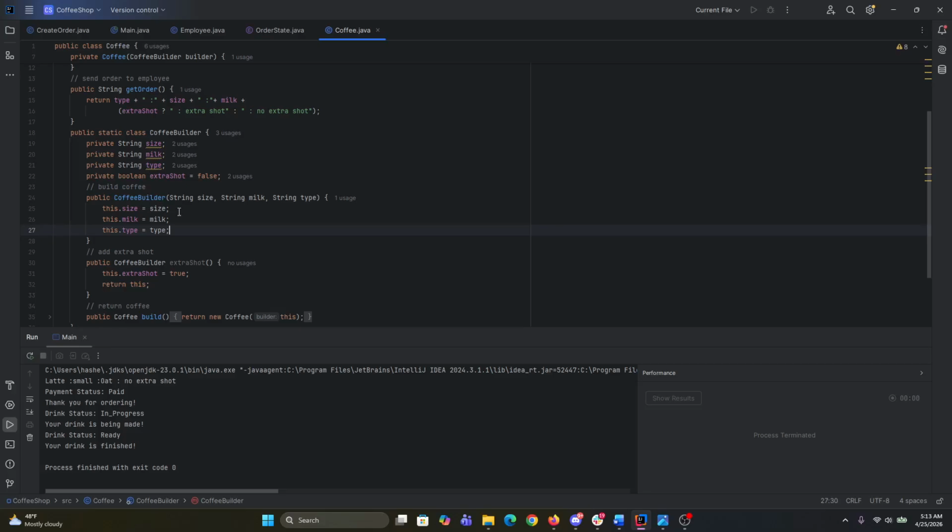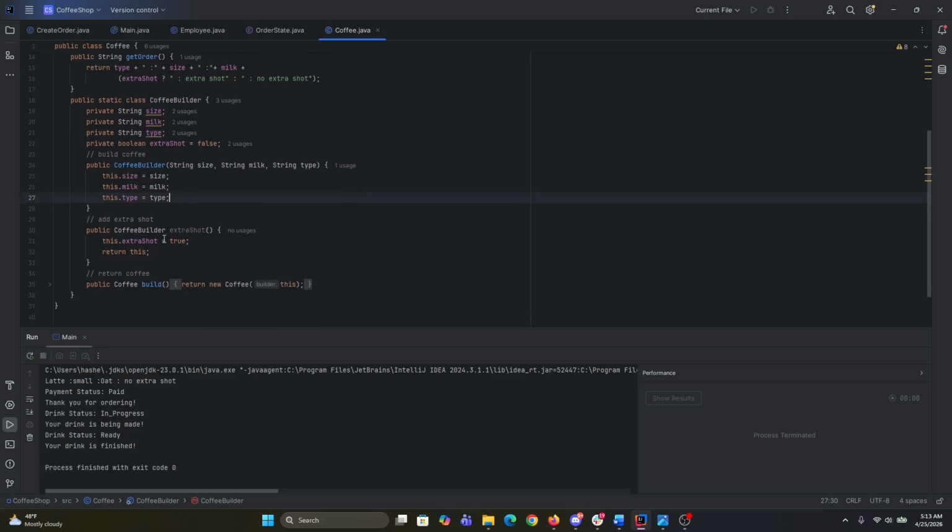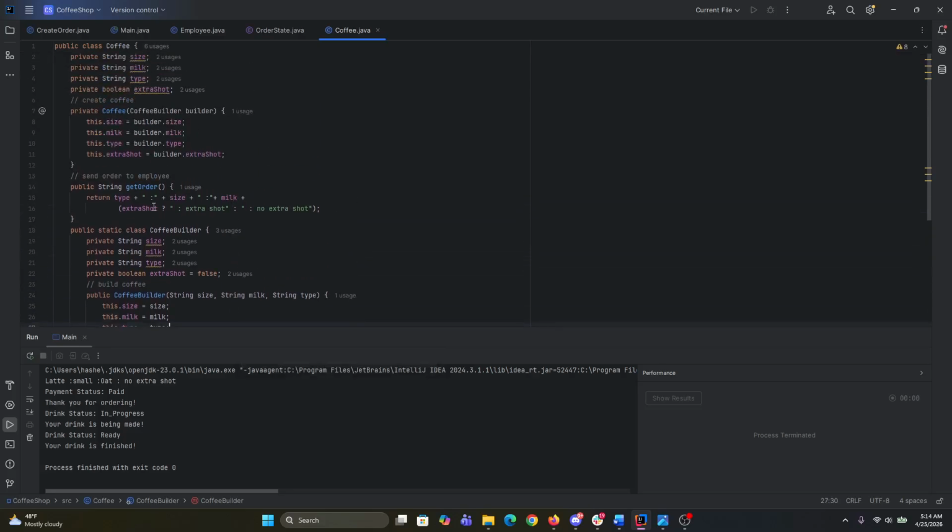Here's where we set our attributes, and we call extra shot if we do want an extra shot. In the case that I put together, we're not going to call an extra shot, and I'll show you how that works in just a little bit. But here's where we would call extra shot if we wanted to give it an extra shot, and then we build our coffee object. And then we go here. And here's where we call order. The point of get order is to send the order to the employee as a string.